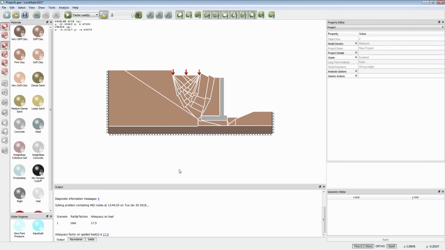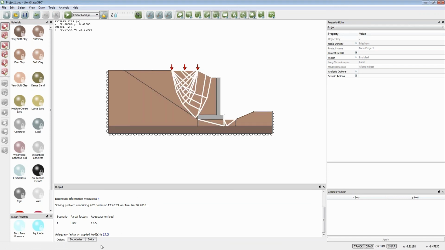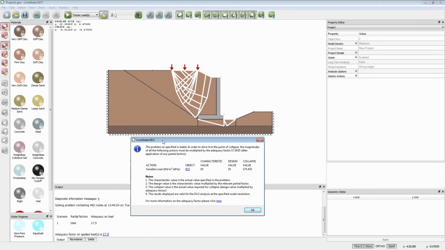And what I get is a solution here we call an adequacy factor, and this is something that we need to interpret in a particular way. If I click on the number there, it tells me how that's interpreted. So what it says is that this load up here, basically, to get collapse, I have to multiply that by 17.5. So its current value is 10. I need to multiply it by 17.5 to get 175. Once it gets to that magnitude, this system will collapse.